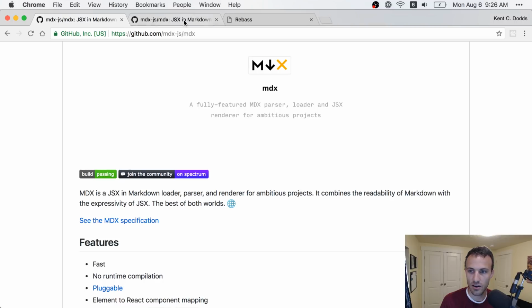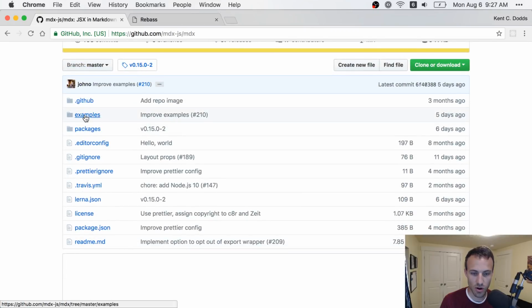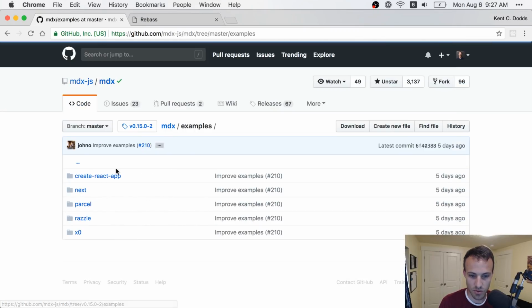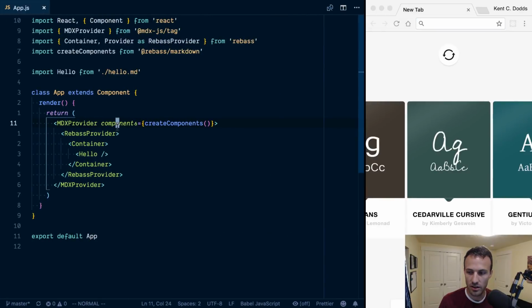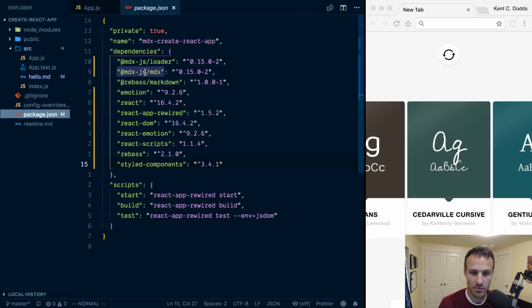So they have an example in the repo, and I have the Create React App example loaded locally. So let's take a look at what this is. I made a few changes because things were outdated, but basically MDX has this package called loader for Webpack. There's also a parcel plugin, and then there's the MDX package itself, which I think is the parser itself. And then a bunch of kind of unrelated things to make this work.